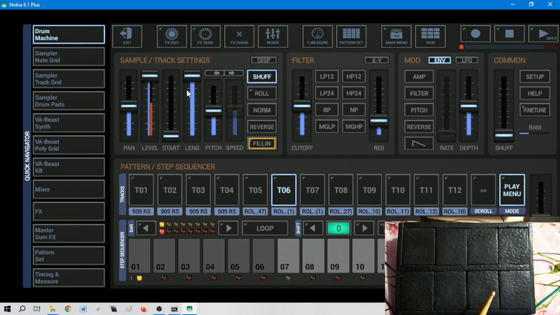Next, this is the length fader. This means how lengthy our wave sample is and up to what region the sample should be played. You can observe the variation. It is playing only a portion of the snare sample. Right, now the most important thing is pitch. We can adjust the pitch of the sample by adjusting this pitch fader.